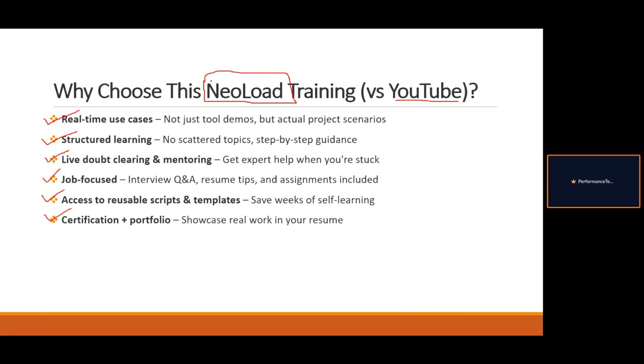That consultant certification exam, you can clear it so easily once you attend all the sessions properly and if you have good hands-on experience on NeoLoad. Without anyone's help, you can clear it so easily once you attend this training. So these are the different advantages so that you can get good knowledge going forward. On a high level, this is why we need to choose the NeoLoad training, because of these advantages.